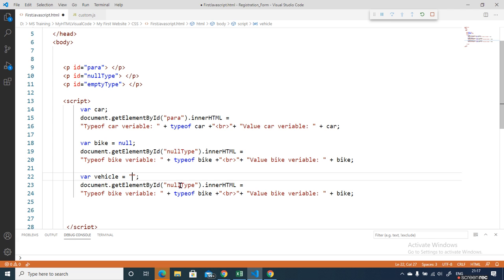Now here, for the null type, and I'll say here empty, type of vehicle. Okay, and now here the type of vehicle. See what output it will display.